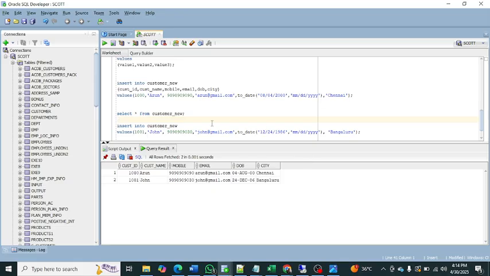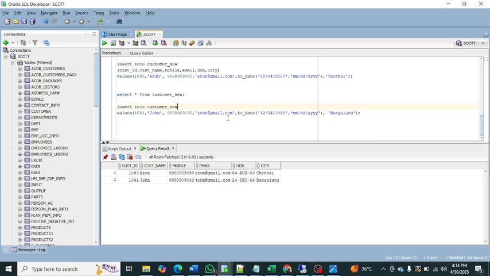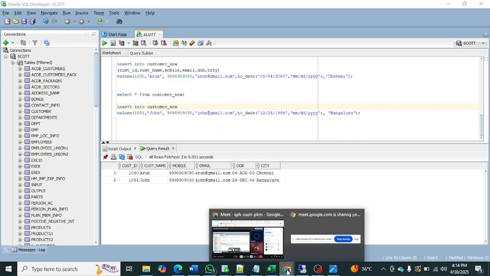Till now we have created the structure of the table, and I inserted the records into it. In the first statement I gave the column names along with the values. In the second statement I passed the values directly. Are you clear on the basics till now? Yes, sir, all clear.